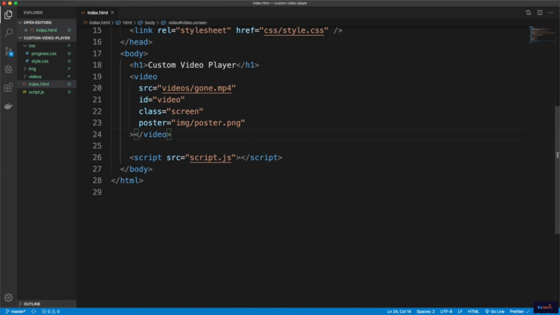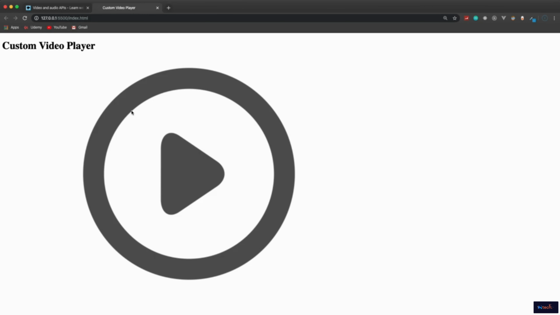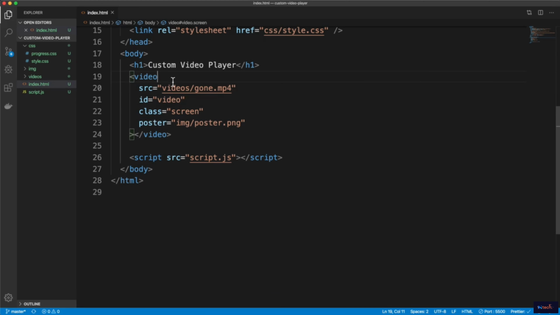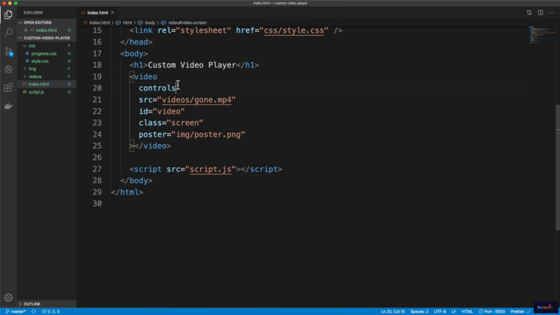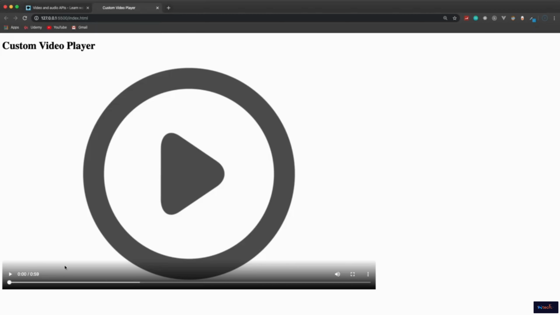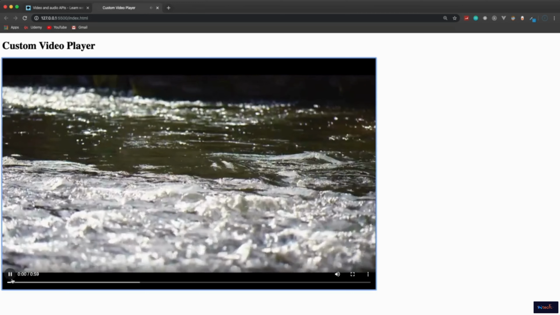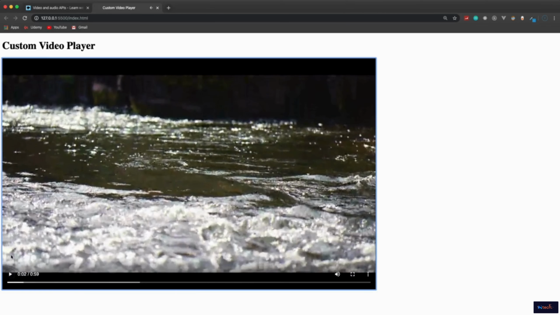Now let's open this up just to see what we get. So what we get is just the poster. There's no controls here. I can't even play the video whatsoever. However, there is a controls attribute we could use here. And now if we take a look, now we just have like a standard player, right? We could play the video, we can pause it, and we can control it, and that might be just fine.